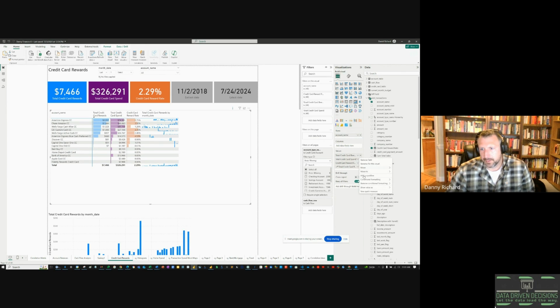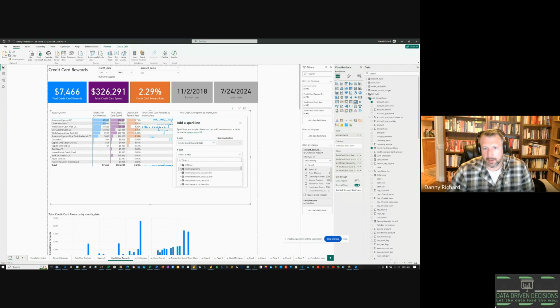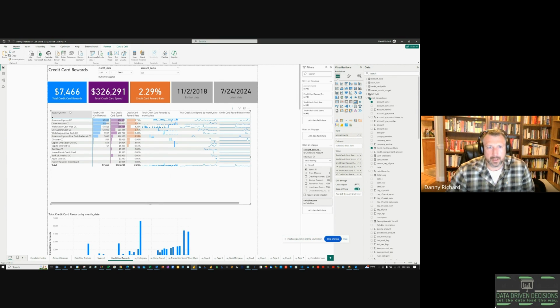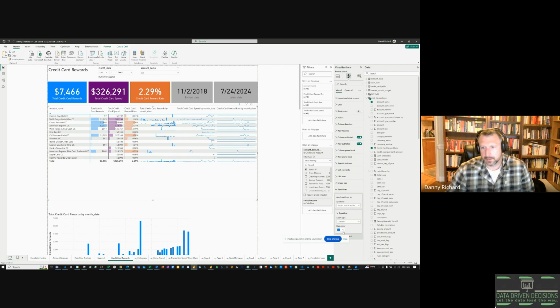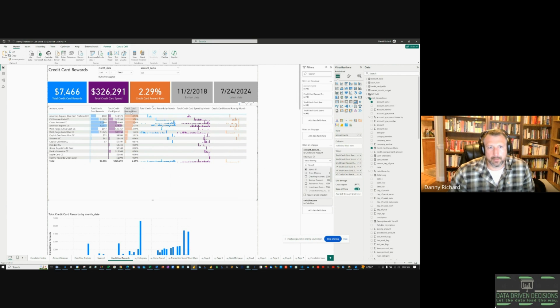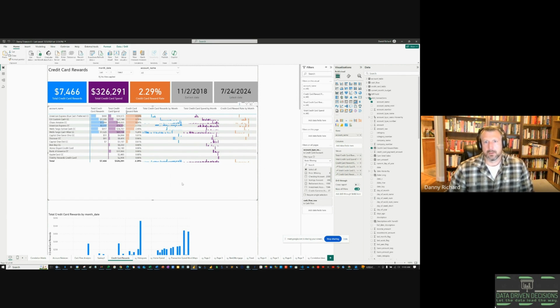Let's make sparklines for the other 3. Add a sparkline. Total credit card spend by month date. One more. Total credit card rewards. Add a sparkline. Credit card rewards by month date. All right. We got the 3 KPIs. So credit card rewards is blue. Spend is purple. Rewards rate, orange. Let's sort it by reward rate. Awesome. All right. So that's a really nice table.